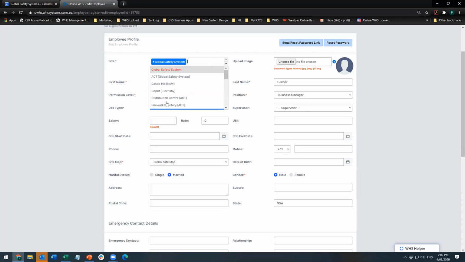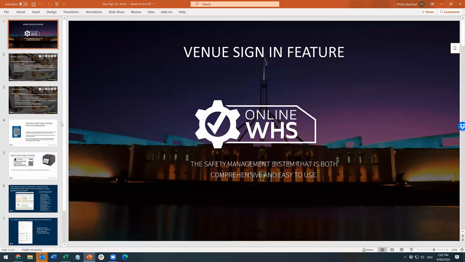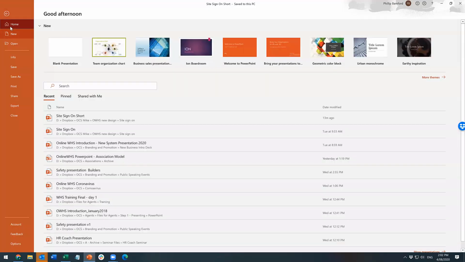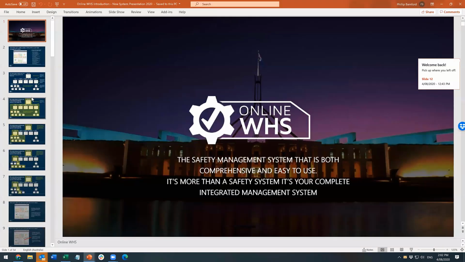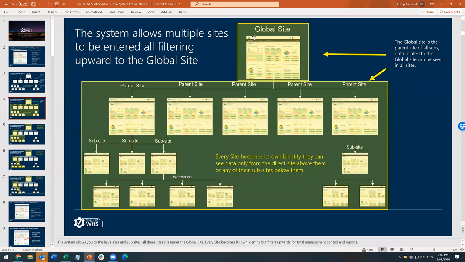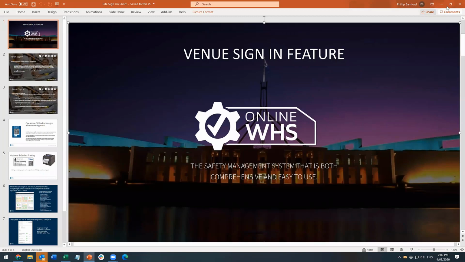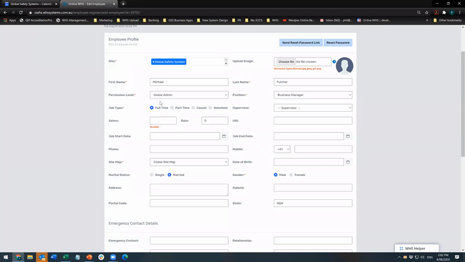Now you can enter multi-sites inside the system, but if you relate an employee inside the system to the global site, that means that they're going to be related to every single site. So what I mean by that, I should have brought that up, sorry about that, is that if I'm an employee and I'm related to this site here, I'm seen in every single site, but I can see all the data from every single site. So that's when you select this icon here to say that you're a global admin, or you relate this person to a global site. You're looking at that person being related to every single site.